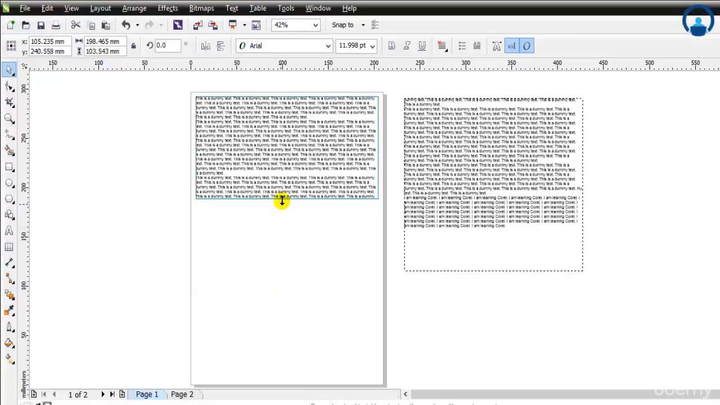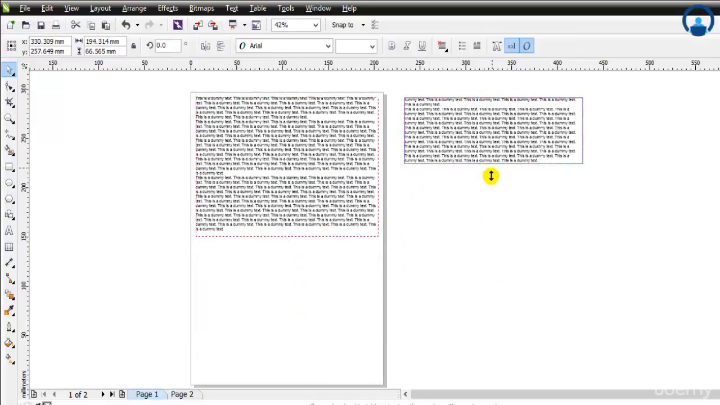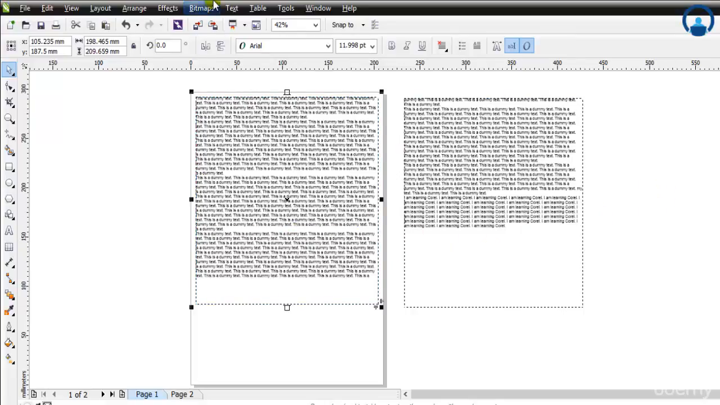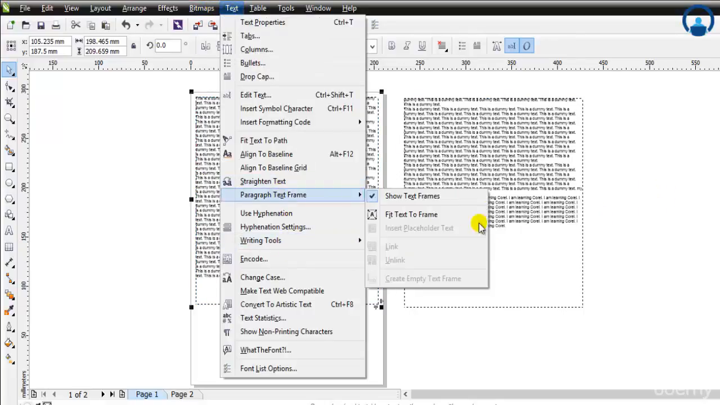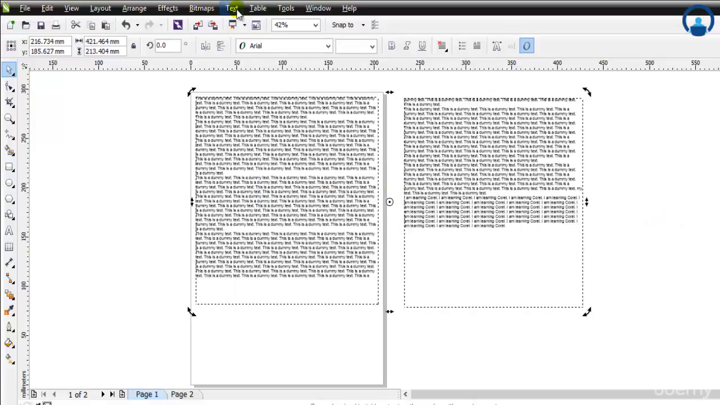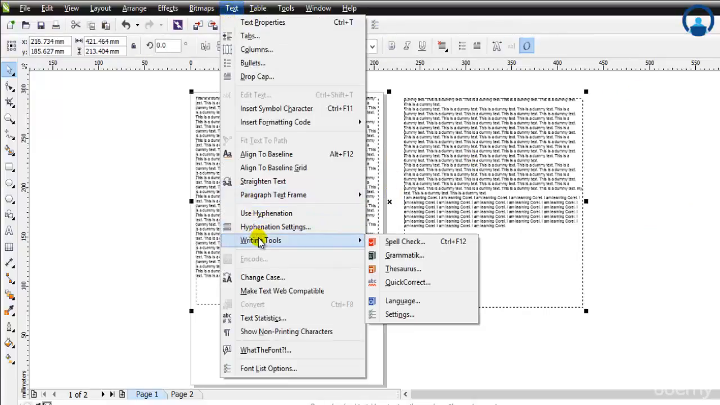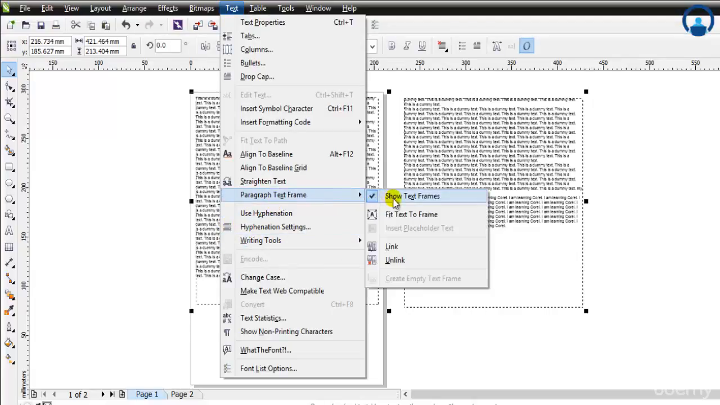Now if I reduce the frame size, the text gets hidden; it doesn't shift to another frame. The same happens here too if I unlink the frames. This is what link and unlink does. You have to select both the frames, then only the command becomes active to link or unlink the frames.